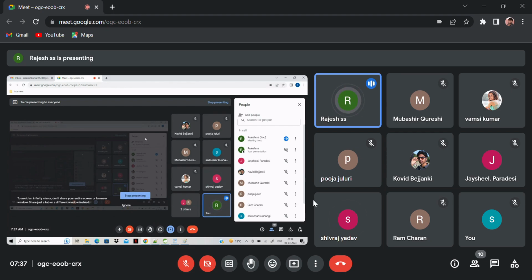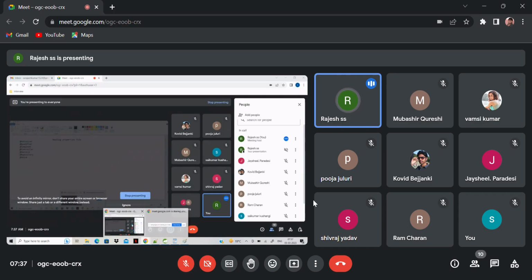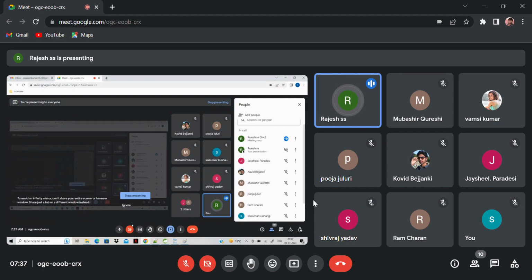Just now, Shivraj, we discussed how to read the property file. I am repeating because these two guys joined late. If anybody else is joining, inform in the WhatsApp group, otherwise I need to repeat the same topic. Already informed in the group, right? Yes, sir.